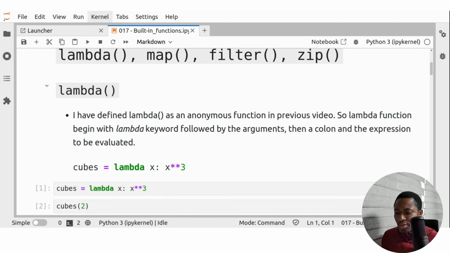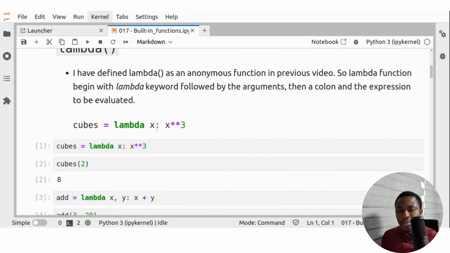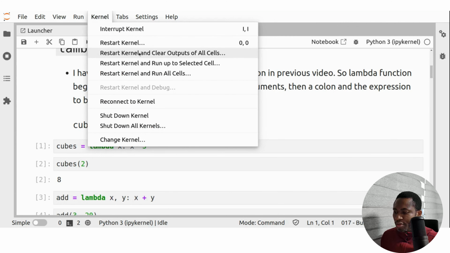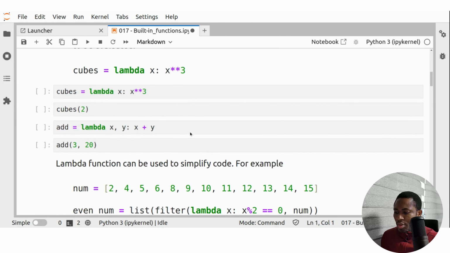In my previous video, I defined Lambda function as an anonymous function. So a lambda function begins with the lambda keyword followed by the arguments, then a colon, and the expression to be evaluated. For example, you have cubes equals lambda x, and the expression to be evaluated is x cubed. Let's run the first cell to see the output of the results.